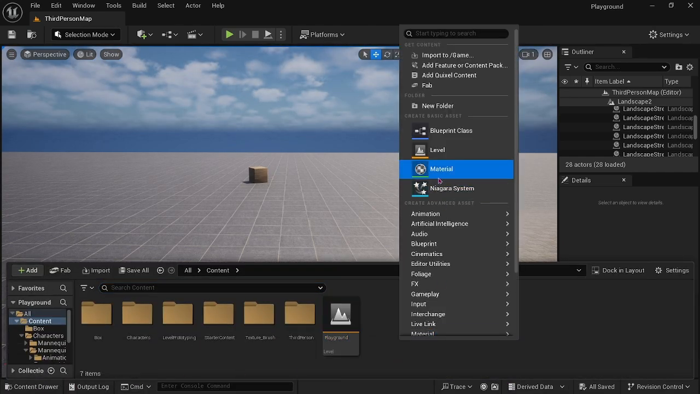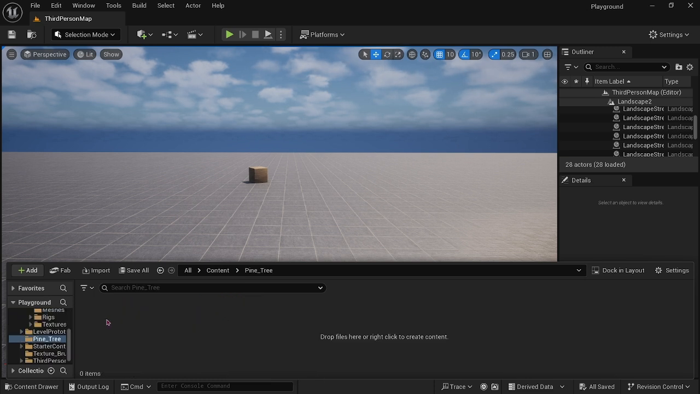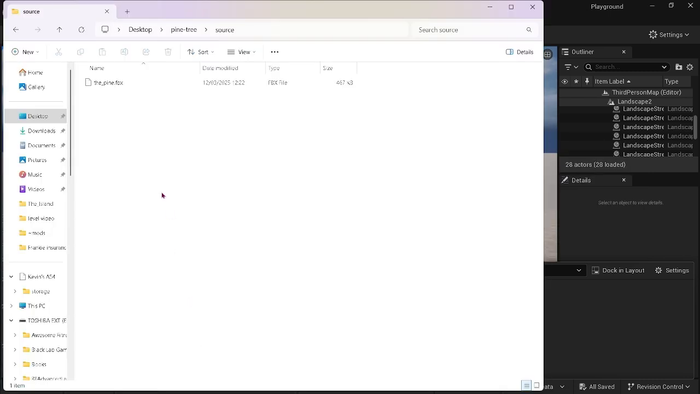So what I want to do next is prepare our folder for the download. We're just going to have a folder here and call it pine tree. Remember, there's no spaces in Unreal, so we're going to use an underscore, or we're not going to bother with the space at all. So we're going to go in here, leave the content drawer open, and go over to our source file here. We have the pine. We're going to drag that to here.